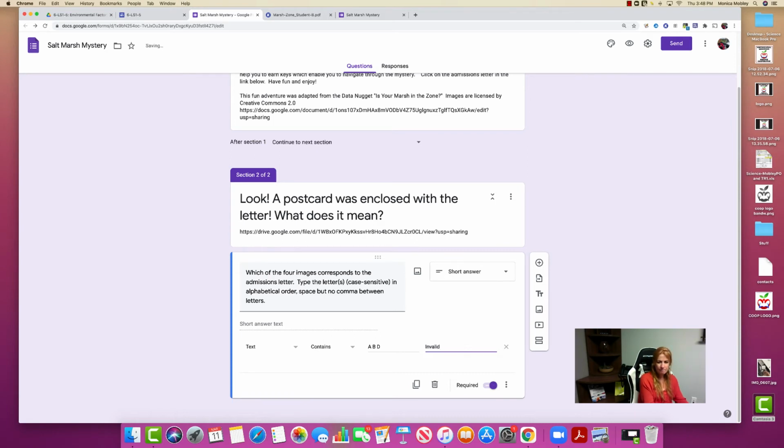So for the custom error text, what I'm going to say is invalid combination, please try again. And I think I'm actually going to say look closely for clues, and then please try again. So I have required that.